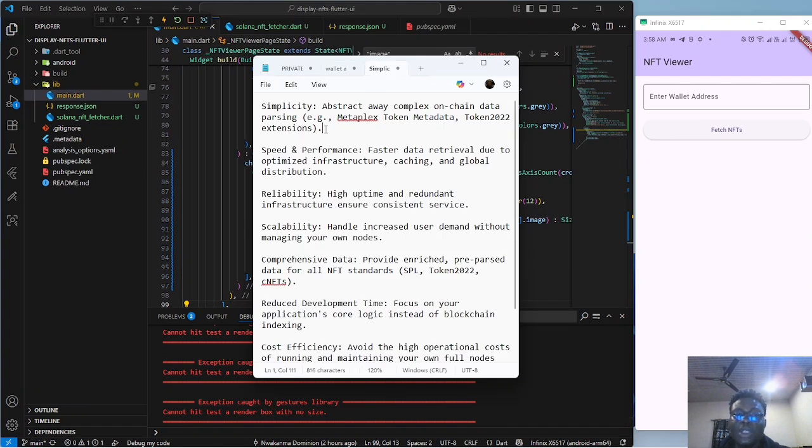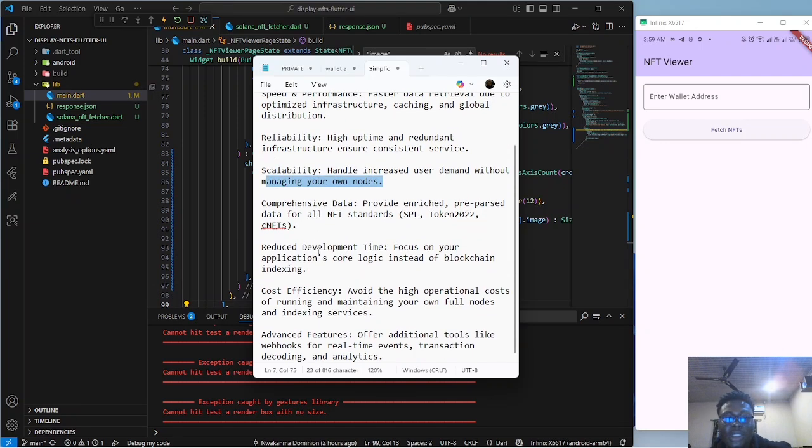With QuickNode, it's a lot simpler because it abstracts away all the complex stuff you're supposed to be doing if you were doing it on your own. So it's a lot faster, right? Because of the optimized infrastructure, they are built to scale, so it will definitely be a lot faster, as you can see from the terminal already.